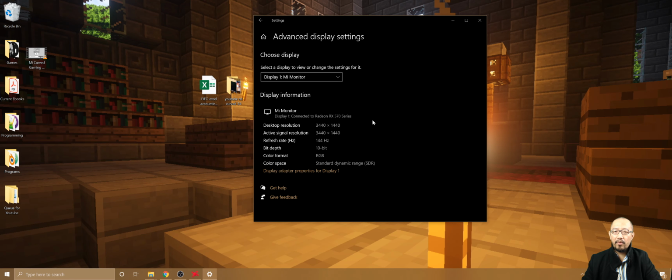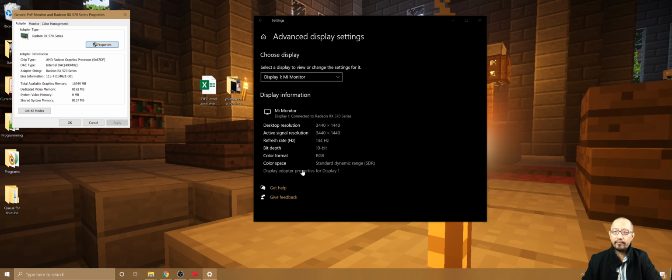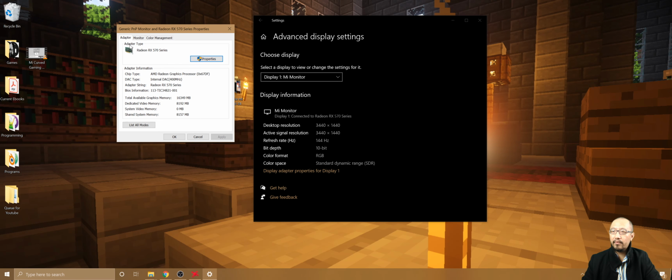But I'm going to choose the Mi monitor, and I want to change this number, so you're going to click on display adapter properties, and this new window pops up. You're going to go into monitor, and here is where you can change your refresh rate. Now, I'm not kidding when I said that the default was 50. So you need to change it to 144. Otherwise, it's not going to work. Okay, you'd be playing your games very badly if that was the case.